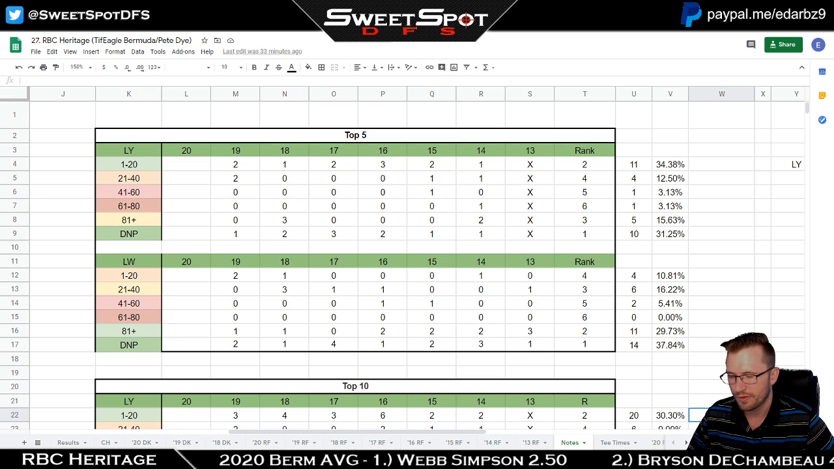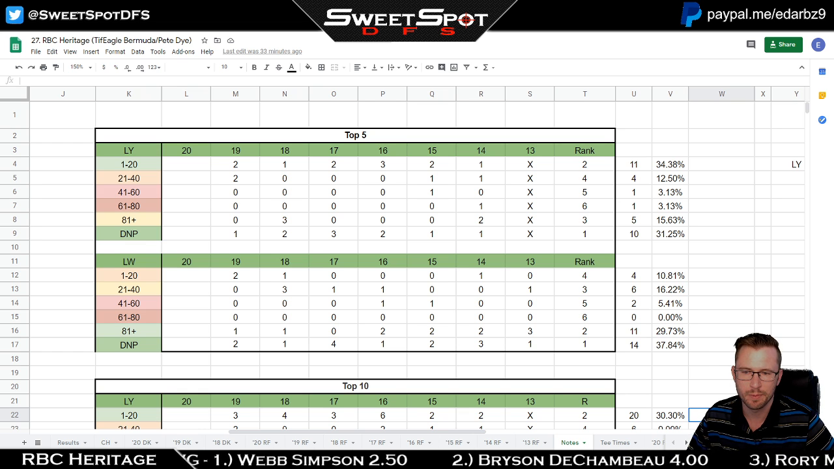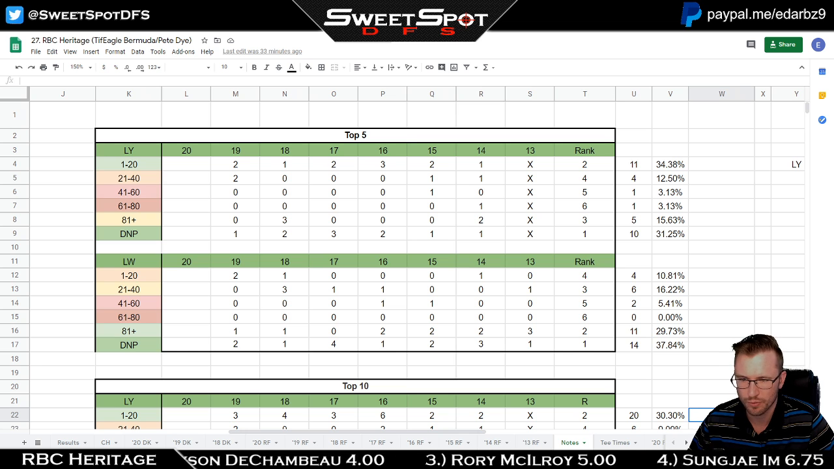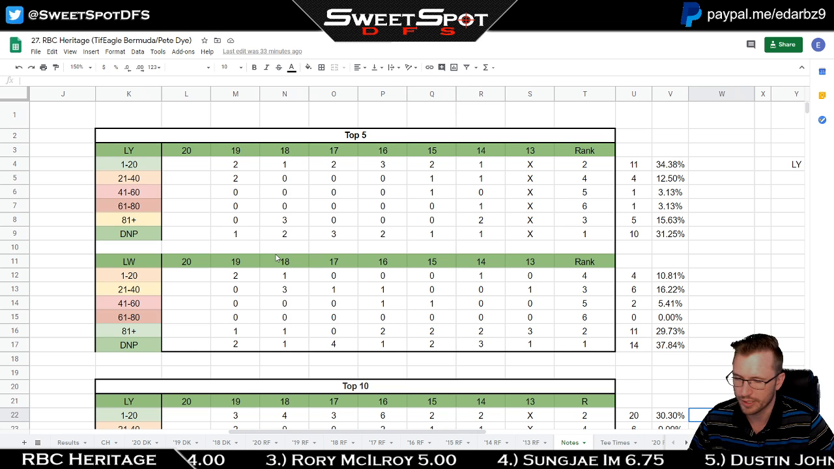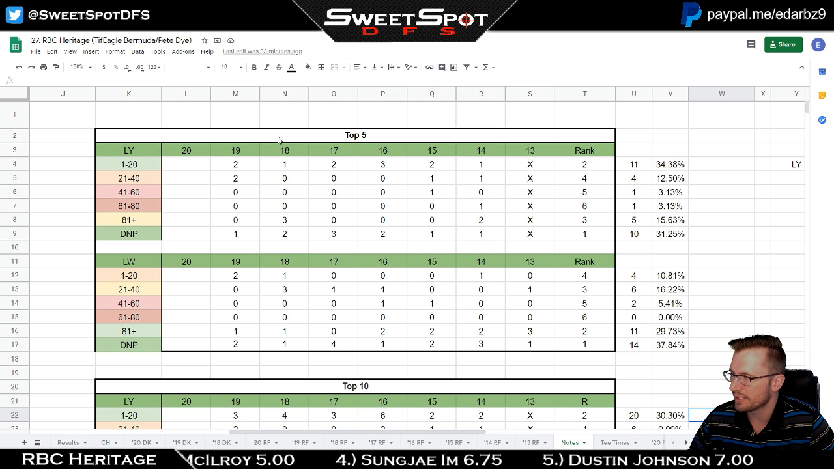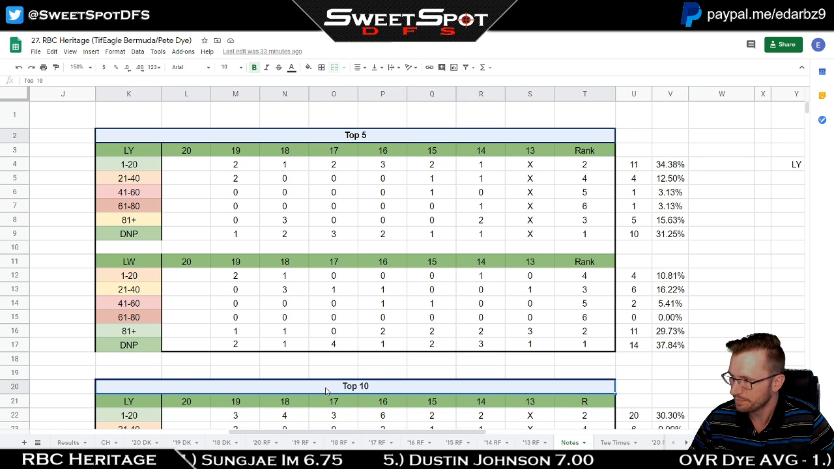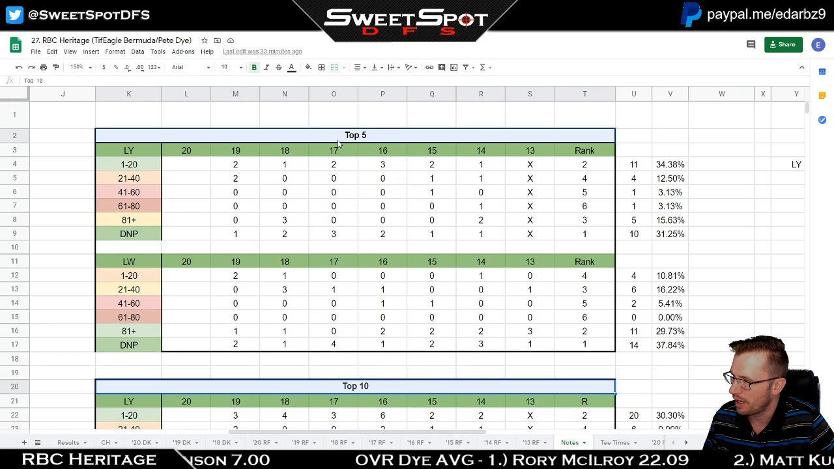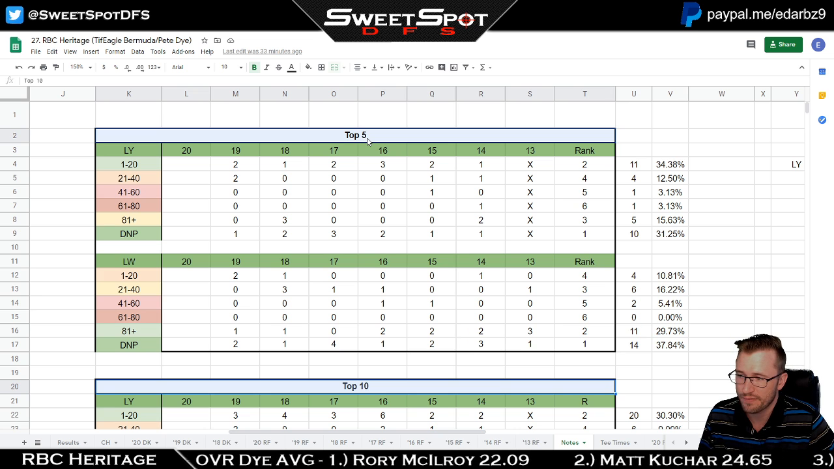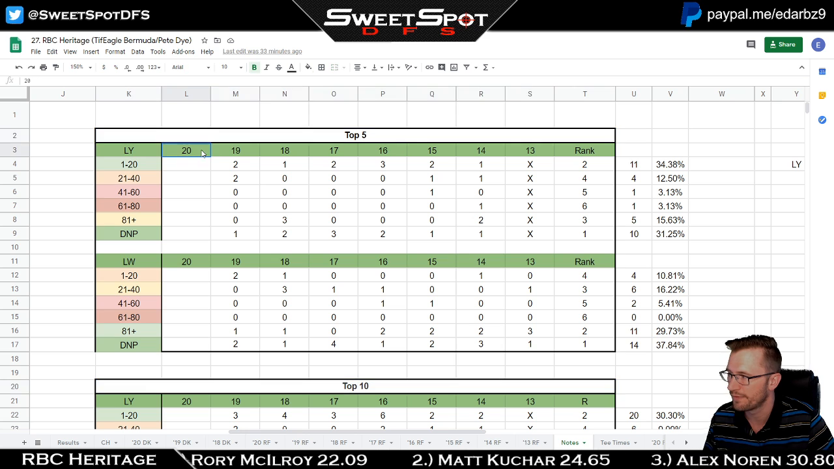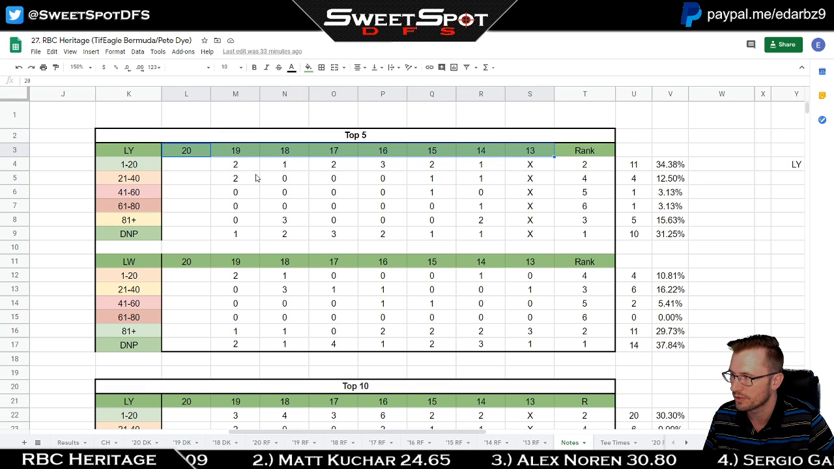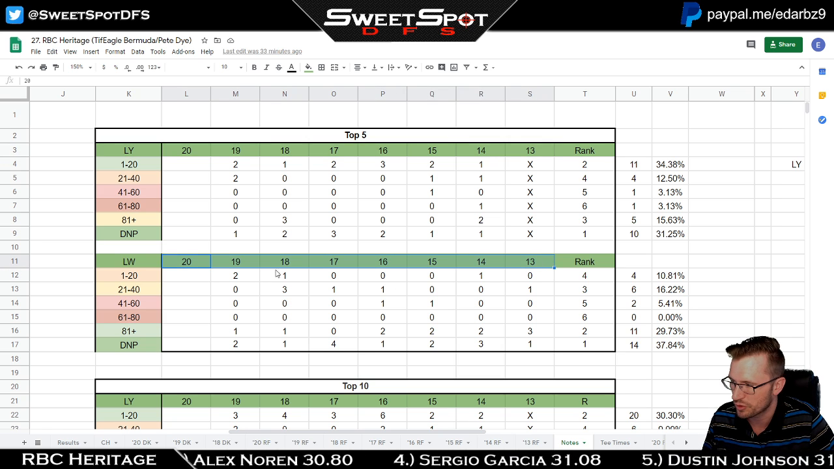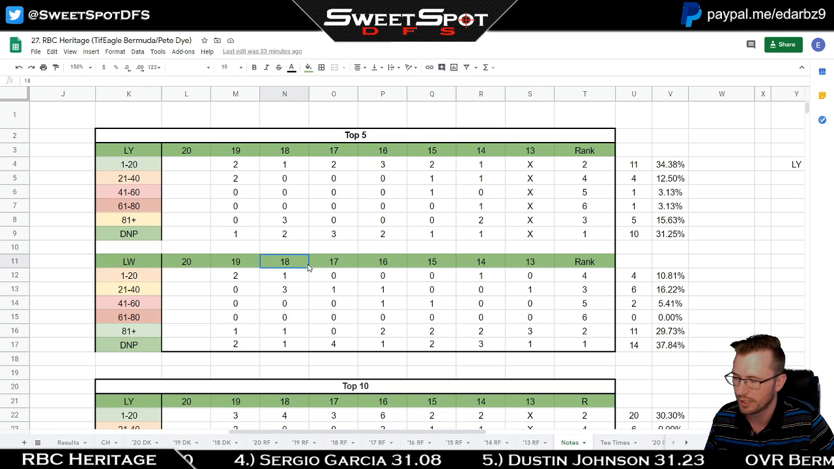So I have these tables pulled up right now. That's basically what they are. They're tables, they're matrices, whatever you want to call them. Really, they're tables. So what I have is top 5 and top 10. You will see that here. Top 5 is obviously the top 5 golfers at this tournament for any given year. And I have the years basically rolled out right here. So obviously 2020, 2019, 2018, and so forth.